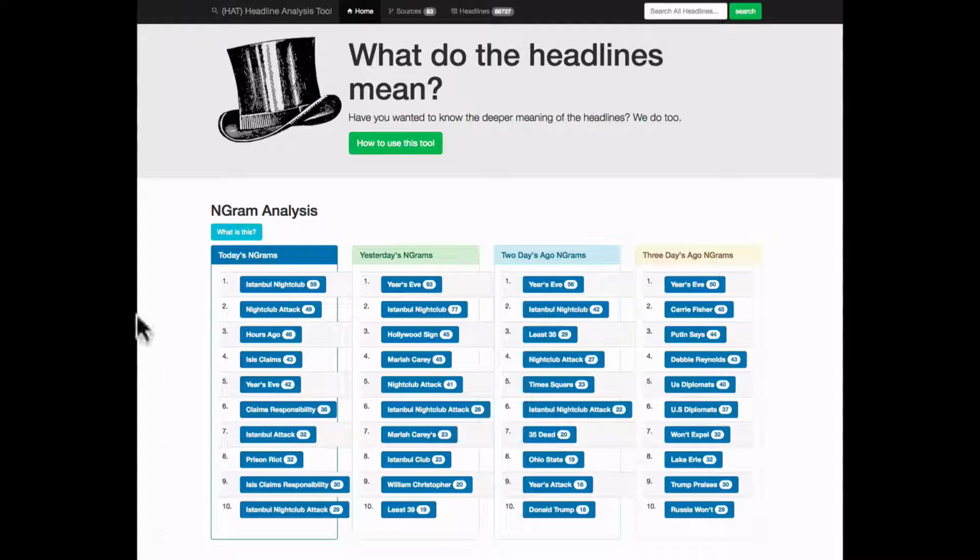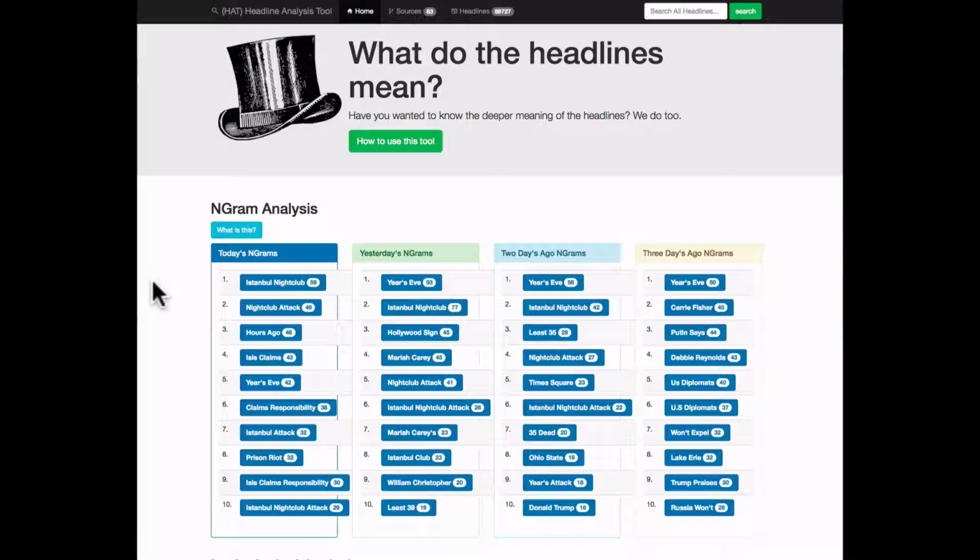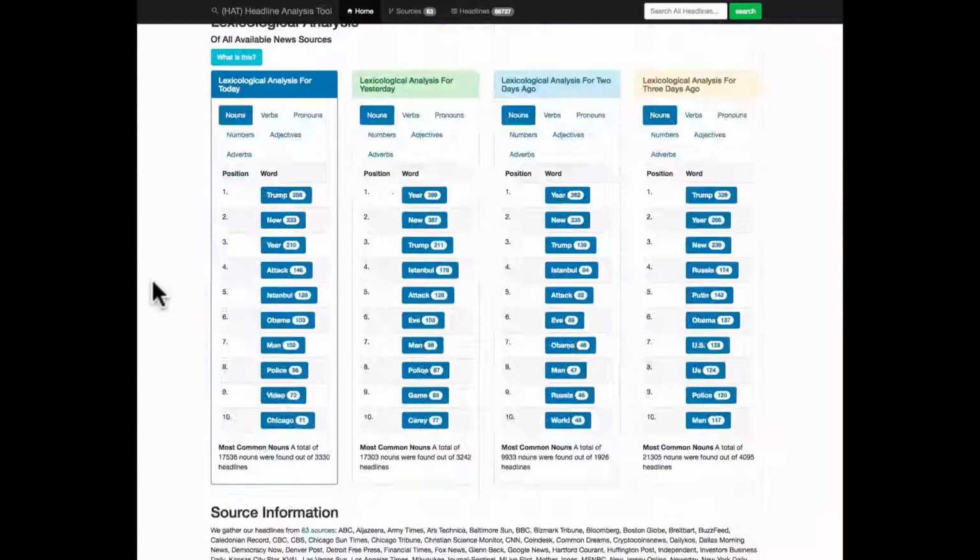So this is the n-gram analysis, and you can see that it gives the n-grams for the last 4 days: today, yesterday, 2 days ago, and 3 days ago. And this is January 2nd, 2017. So that's the results for that analysis.